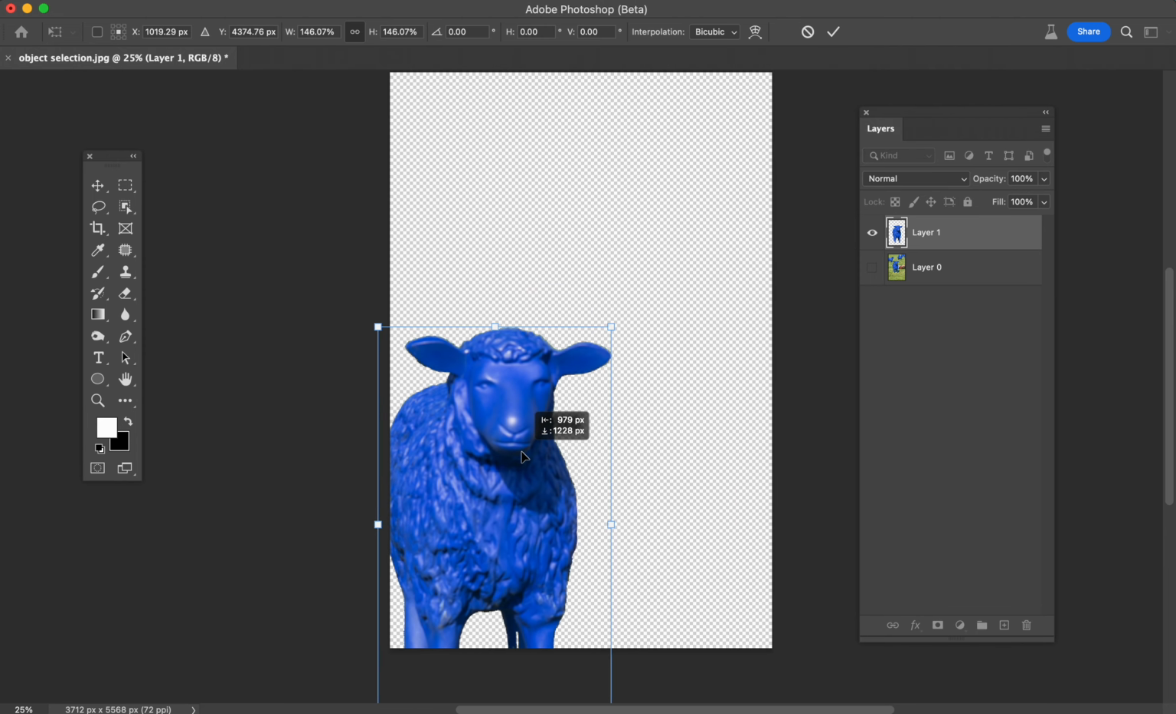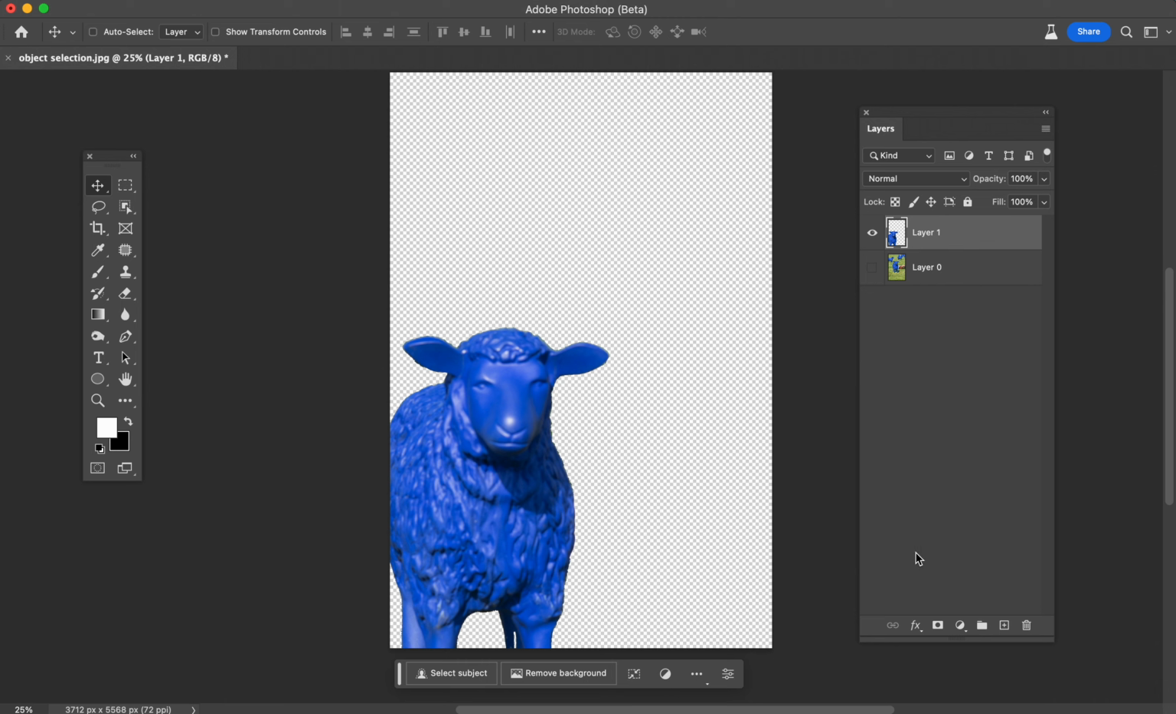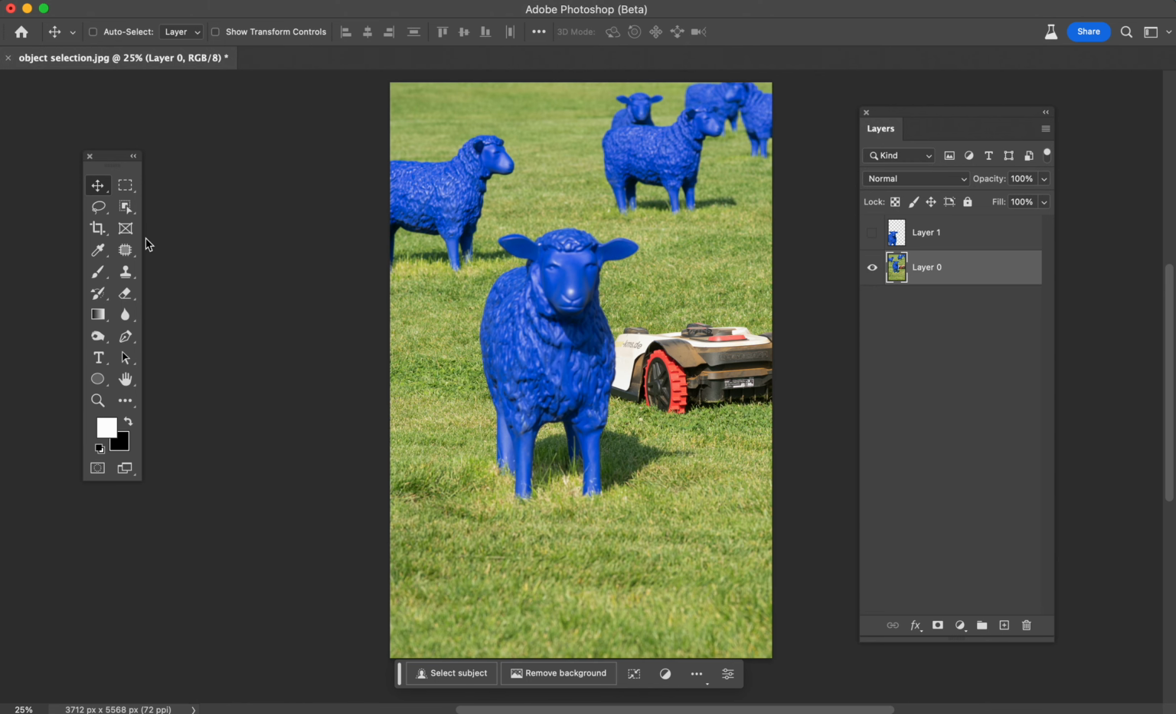And I can just pull and resize it. If I want to put him over here in the corner, maybe I have type going up here or something along that nature. So that is the object selection tool. All you have to do is click, let Photoshop register it, and then you got it.